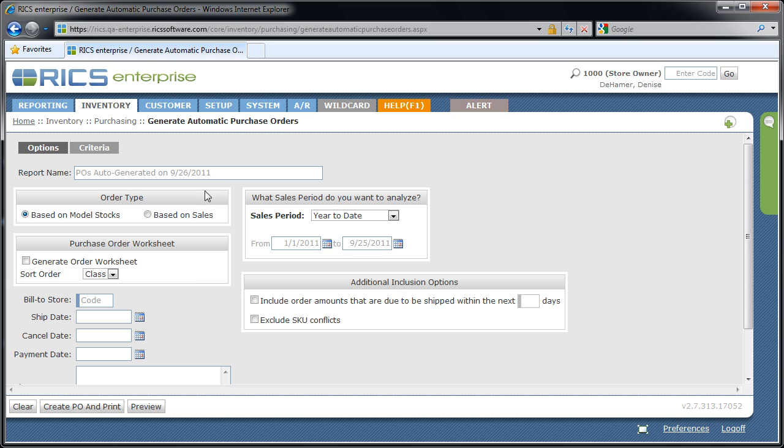So for example, this is the Generate Automatic Purchase Order screen. If I ran an Auto PO and I did not check where it says Exclude SKU Conflicts, it would not generate a PO at all on any SKUs. If I checked this, then it would still run my Auto PO. It would just exclude any SKUs that have conflicts. That's important to know.